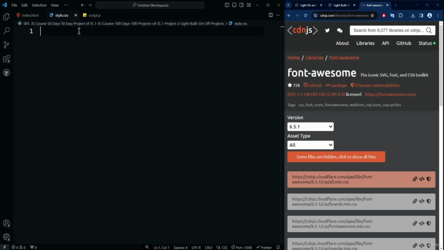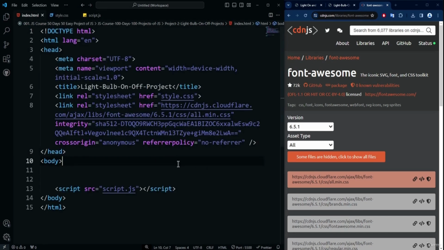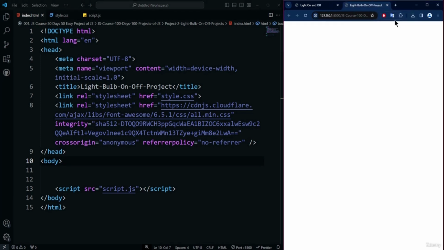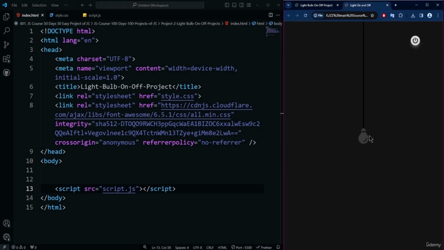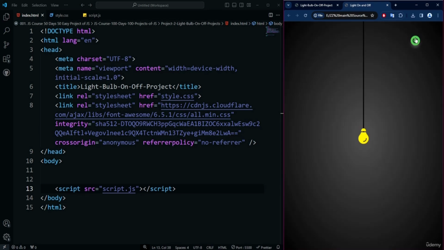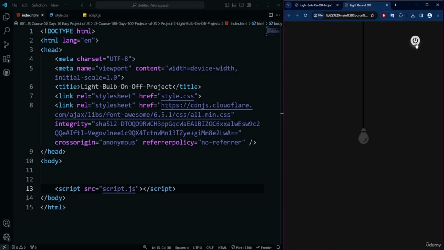Also inside the style.css and similarly inside the script.js. Okay, so now I'm going to close this Font Awesome library, the Cloudflare version. You can see I have launched the version of the project that we want to build in this module. This will be the final version of the application, so that we can get a reference of what things we need to place inside the HTML document.